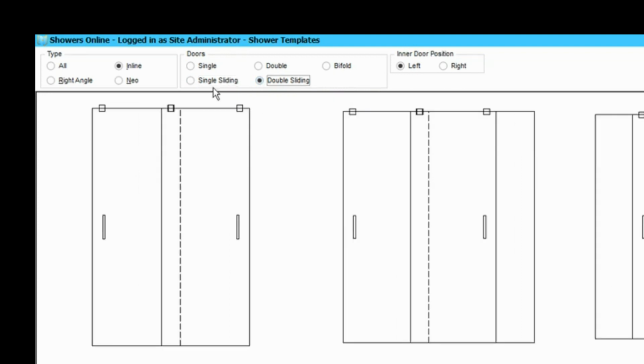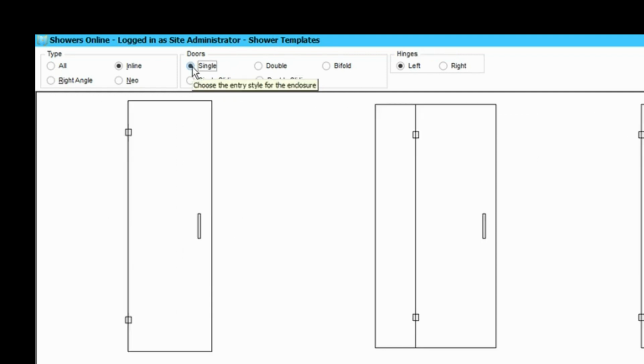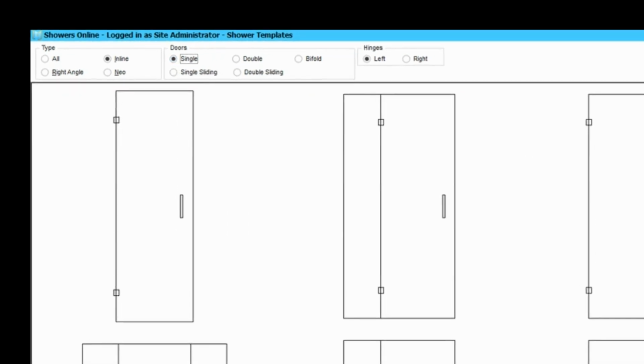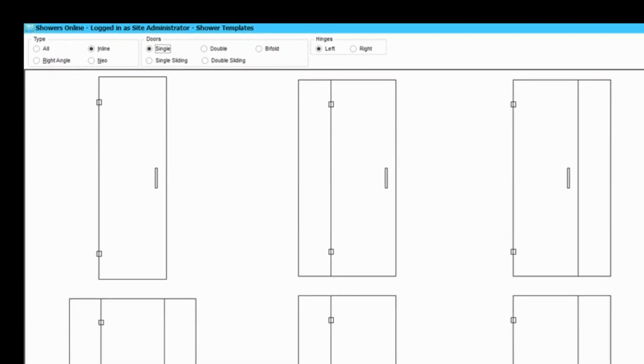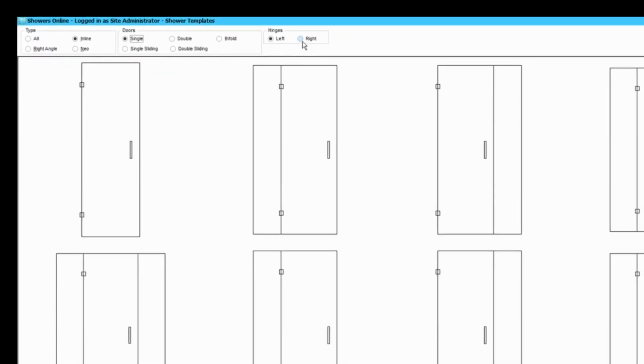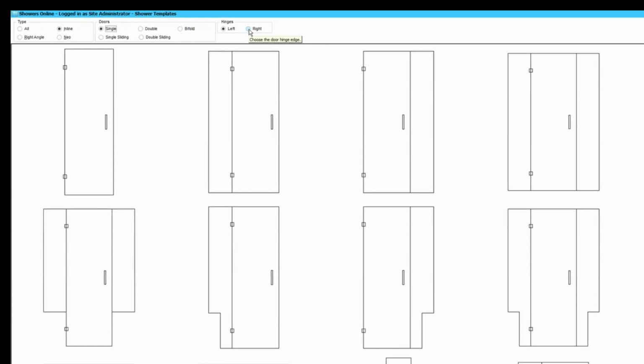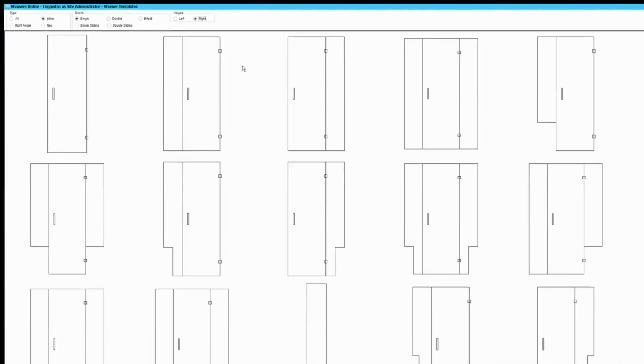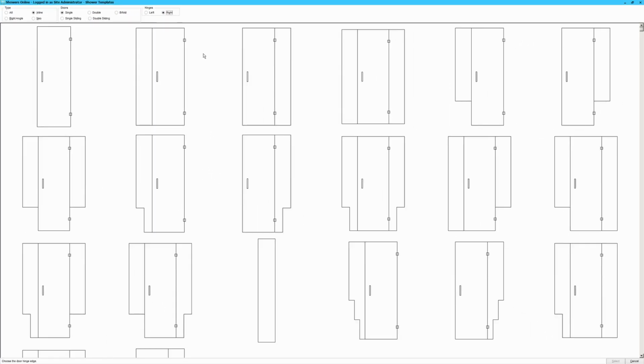So for the sake of simplicity, we'll leave this as a single door, and all of the doors are shown as a hinge left, as you can see on all of these templates. If I were to click the radio button on the right here, now all of the structures have become a hinge right shower door. So we'll go ahead and leave it that way.